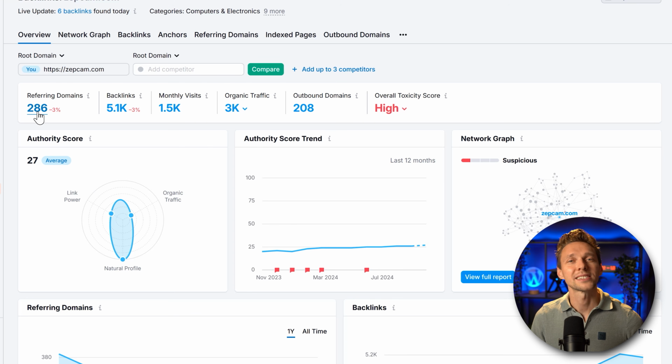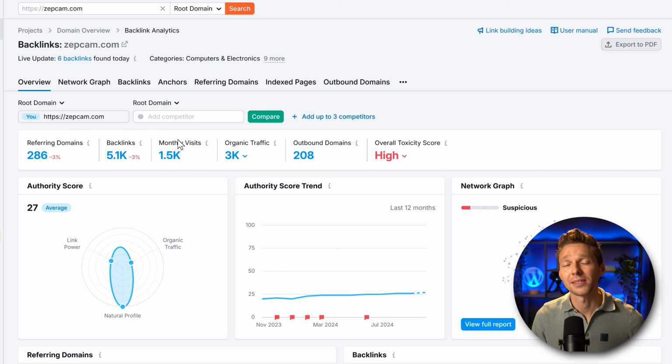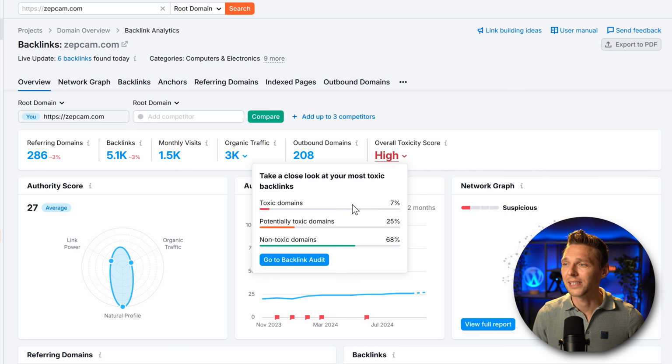Then all these domains have more than 5,000 backlinks to our website. Individual links can reoccur on certain websites multiple times, like this. Then we can see over here the monthly visits of our website, the organic traffic coming through our website, and then we can see the outbound domains, which are links from our own website to other domains also. Google doesn't like a dead end, so this is pretty good. Then we come to the overall toxicity score. It should be low, but it is high in our case, which can be a problem.